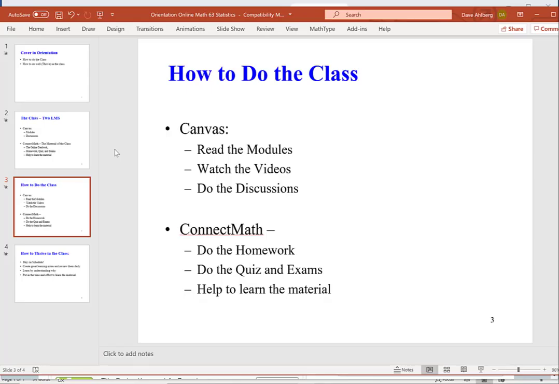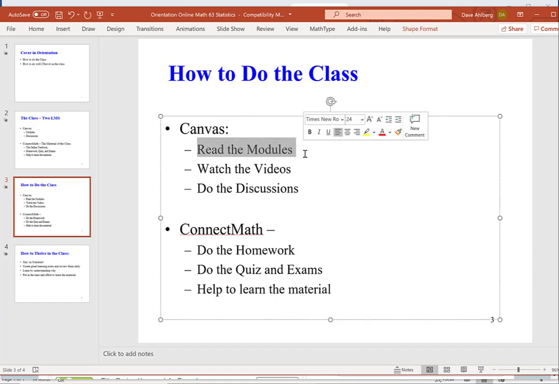Okay, so how to do the class, right? I would suggest that you first go into Canvas and you read the modules, then watch the videos, right? And then go to Connect Math and do the homework. Now, some people prefer to read the textbook first. That's fine. Do that, and then read the modules and watch the videos. Some people prefer to just dive right into the homework, and that's okay, but I really highly suggest that you read the modules and you watch the videos, and then you can do the homework.